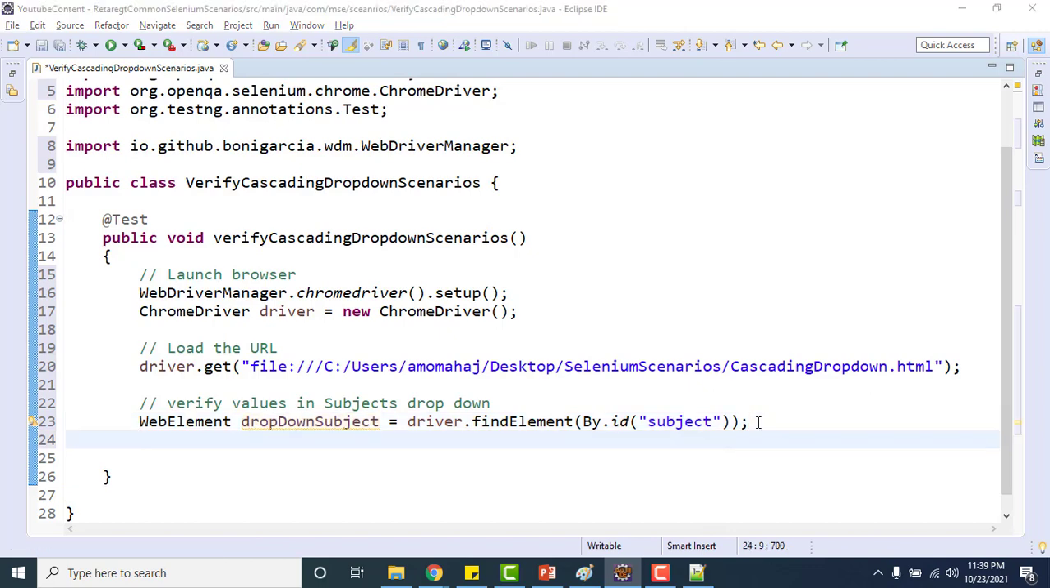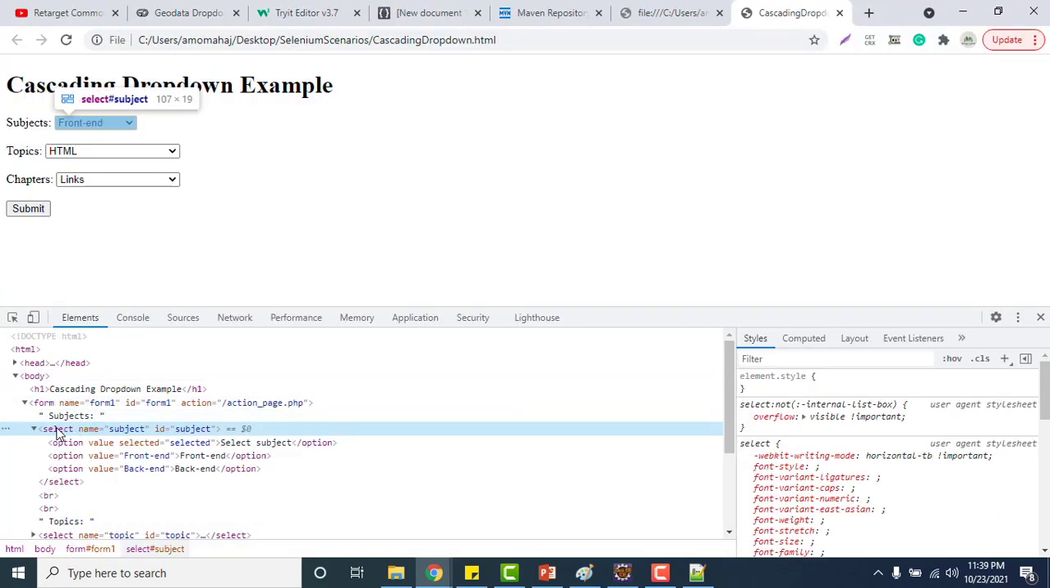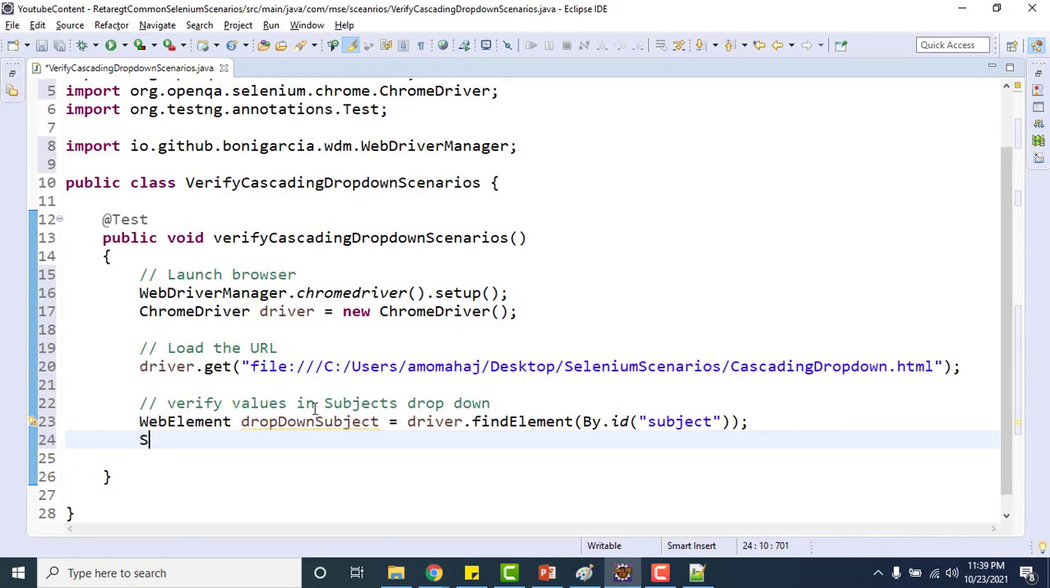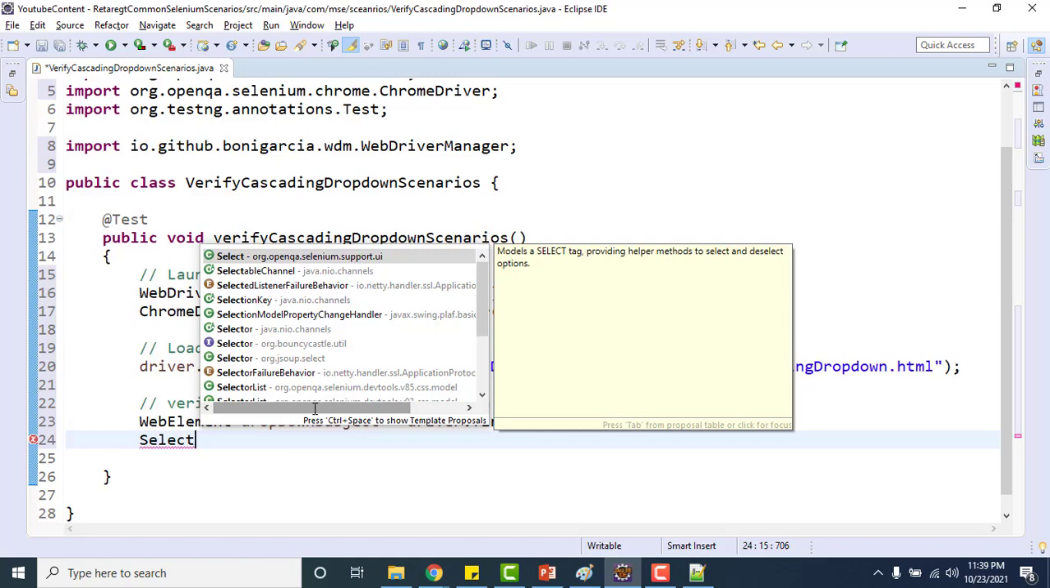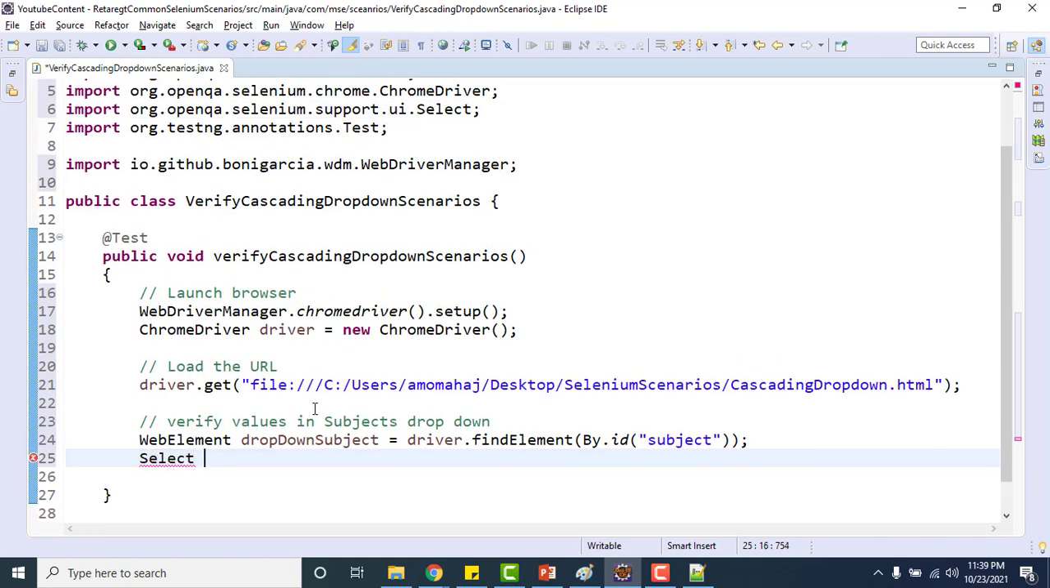So we are done with this, and if you see the tag here, we have a select tag, right? So in Selenium, to handle a select type of drop down, we have a special class called Select itself, right? And that is applicable only for the drop down created using the select tag. So what I'll do, I'll use Select, and let me import it from Selenium itself, and then let me give a proper name like select drop down subject.